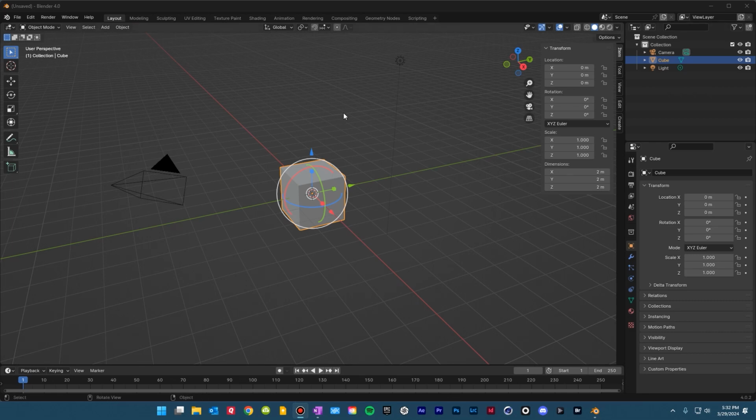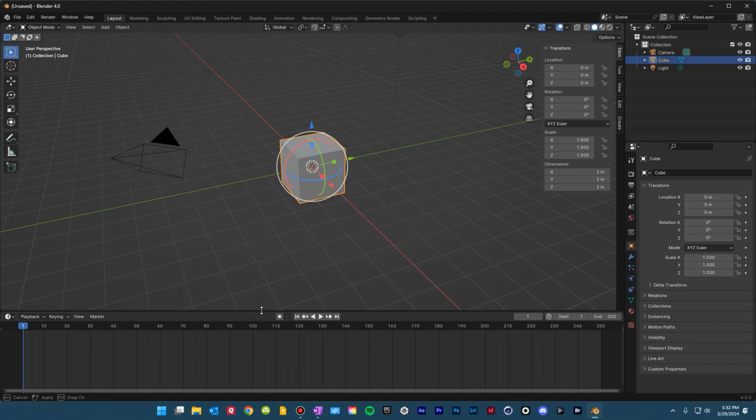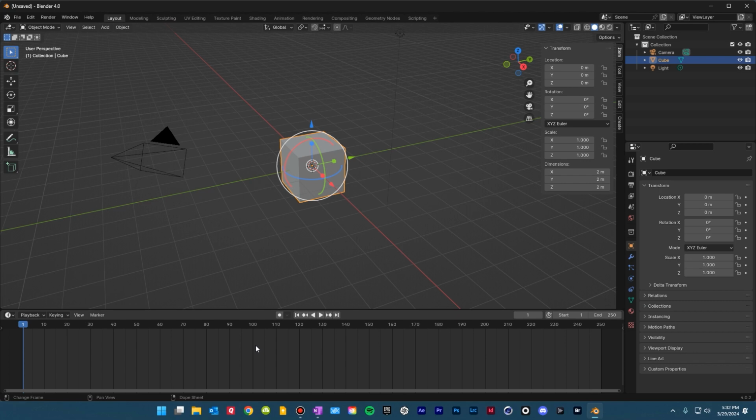Hello and welcome. I am in Blender and I'm going to take a look at animating objects and the camera. To start out with animating, of course, you're going to need a timeline, and Blender's timeline is right down here at the bottom. I'm just going to click on this dark black line right there and drag up so that we can see the timeline a little bit better.